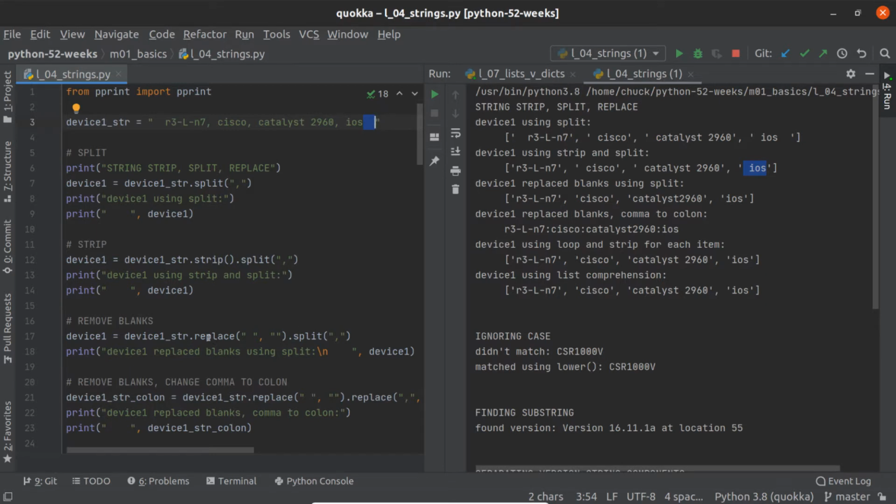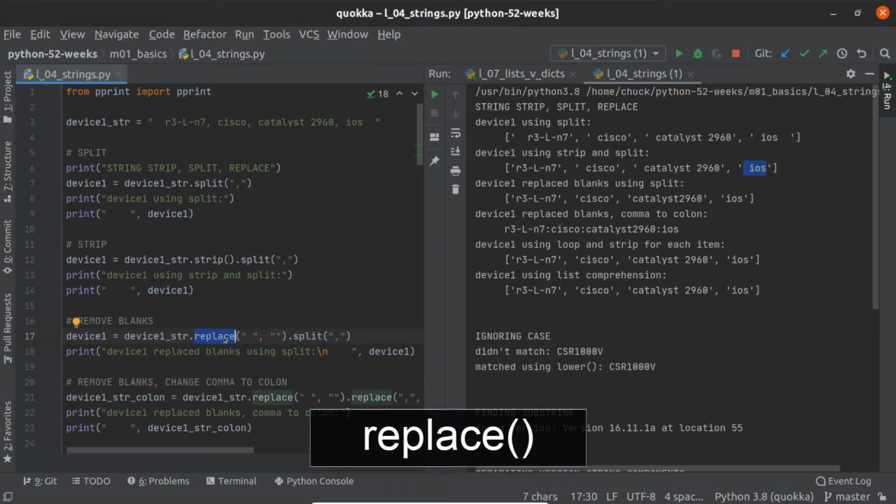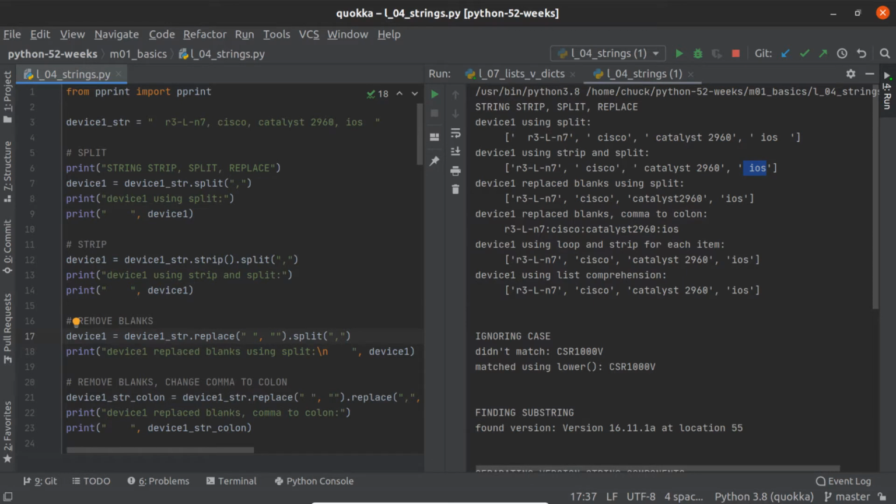What if, instead of doing strip, I just get rid of all the blanks? So I'm going to change all of the blanks into nothing. So I'm going to remove all the blanks. And the way that you do that is you can do a replace function and replace a blank with nothing. And then I'm going to do my split. So when I look at this, replaced blanks using split, this looks good. So I'm really happy. Cisco, that looks good. No missing blanks. Catalyst 2960, that looks good.